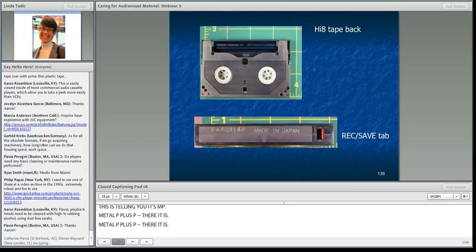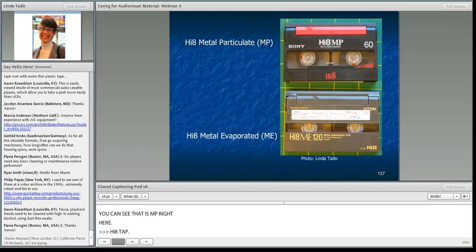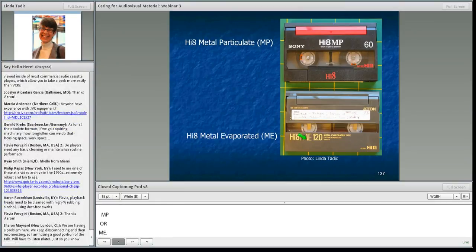High 8 tape back. You have the record save tab here on the spine, and that's over here on the edge. High 8 tape can come in both MP and ME. So again, somebody was asking, how do you know from different manufacturers what is what? Well, here it says MP, and then here it says ME. So you really have to look to try to identify if you have an ME tape.